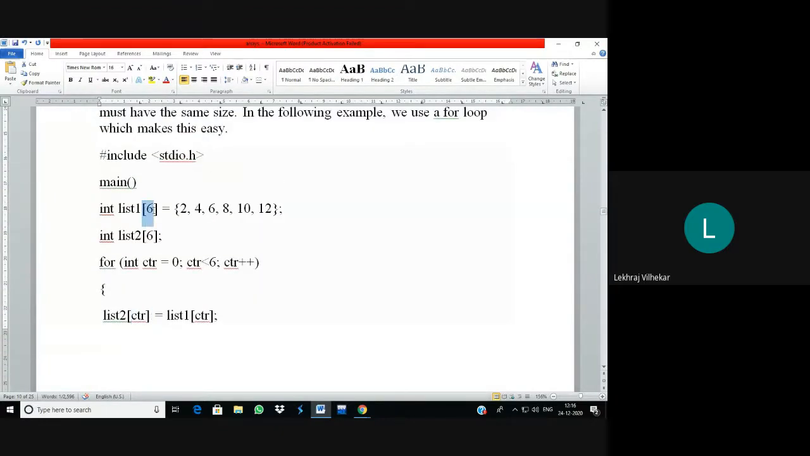Here you are having only one subscript. Here there is only one square bracket. So this is called a one dimensional array, and for this one dimensional array we can read the values using a single for loop. This is called a one dimensional array because it is having one subscript.